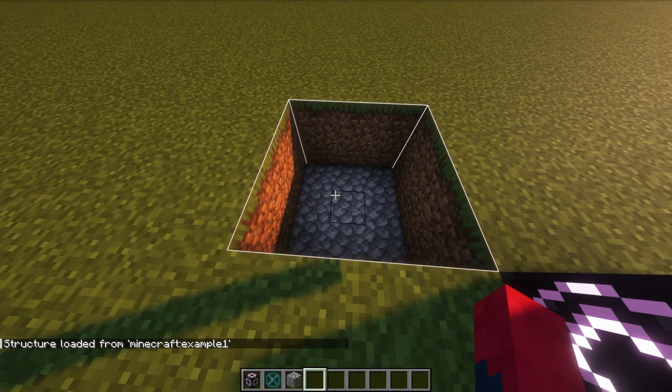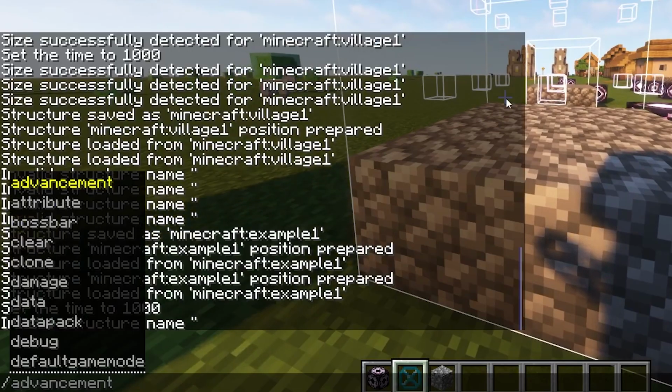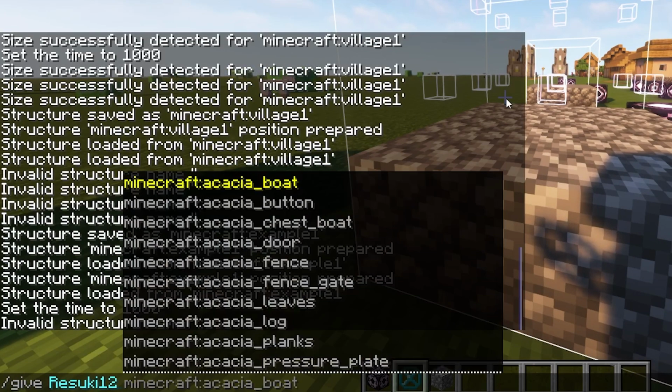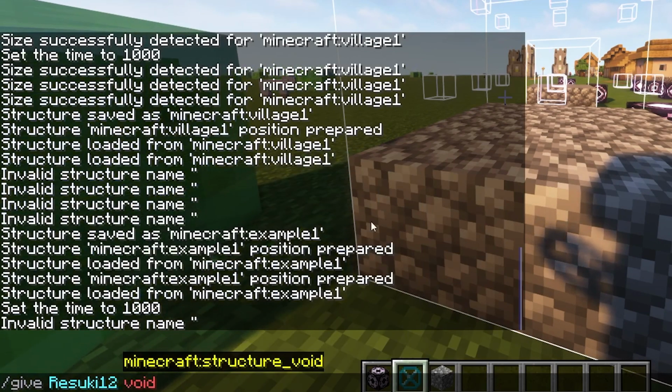But let's say you wanted the dirt to be on top of the cobble you just created for some reason. Well, that's where this structure void comes in.